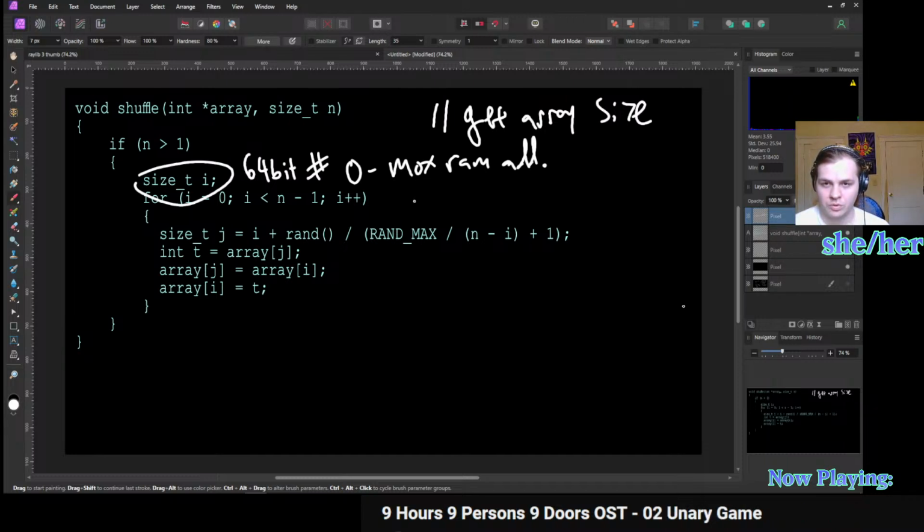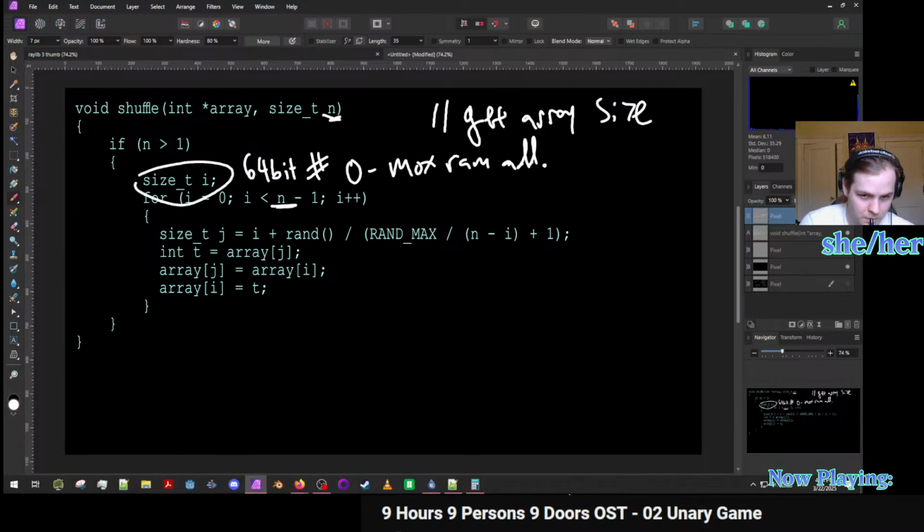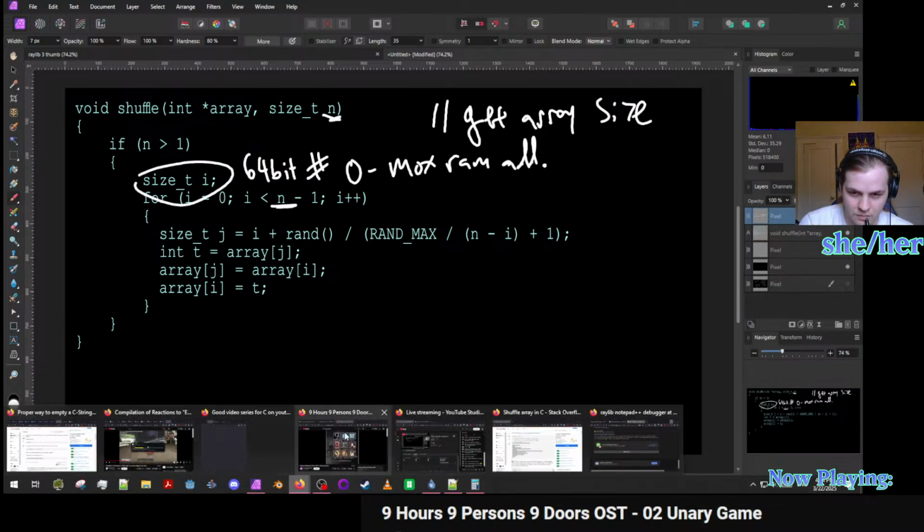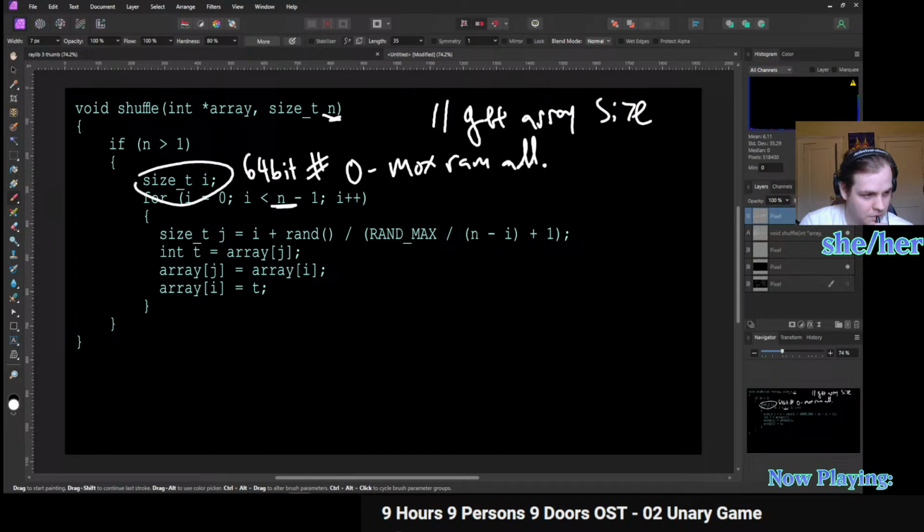Okay, great. Now we're iterating through the array because n is our size_t here. So n minus 1. If our size is 13, then the indexes go from 0 to 12. That's correct. Okay, so now rand.